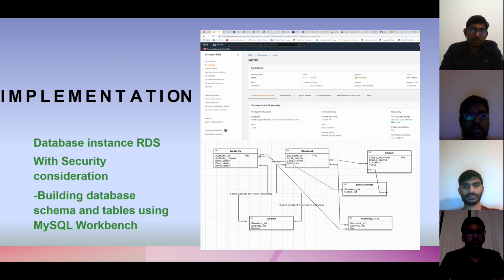Next slide, please. Here is a database which I created in AWS, that is RDS. RDS is a security consideration. It can collect data from various engines like MariaDB and MySQL, and give a proper relational database to the workbench like MySQL also.